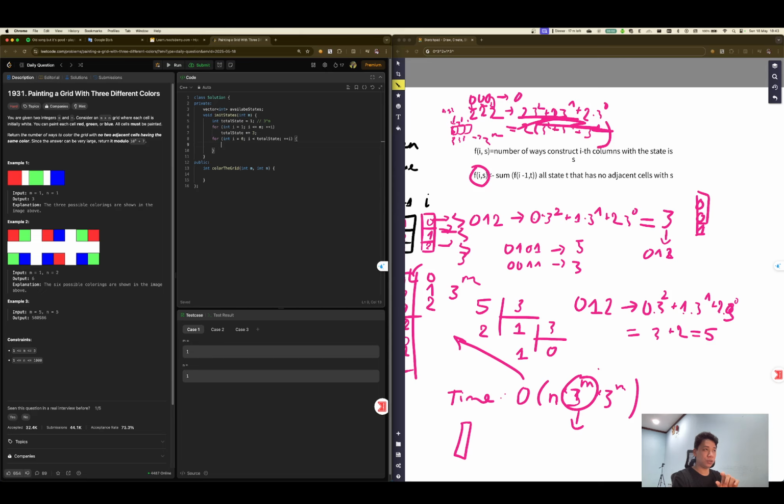So we need to convert from an integer to a state. We're going to write a function like turn int, a decimal to ternary in h, and we do something like h results, return result, result push back is divided by 3 and divided.